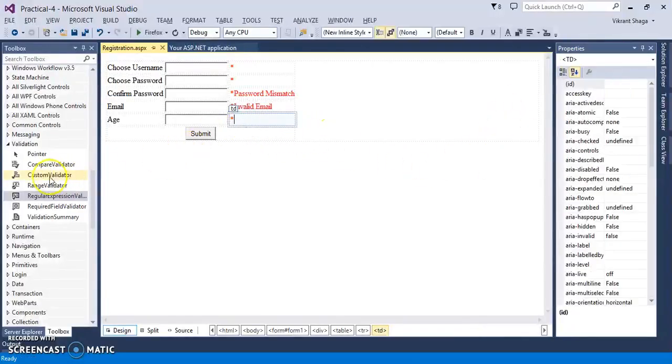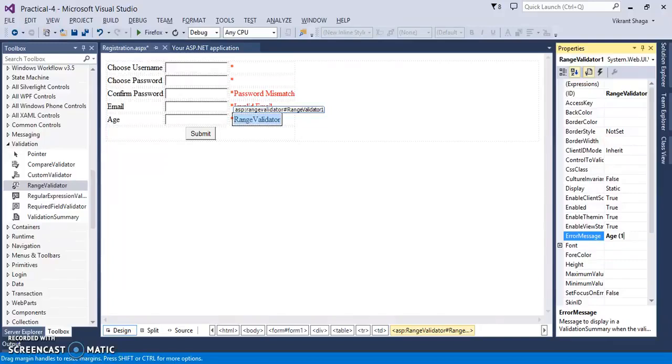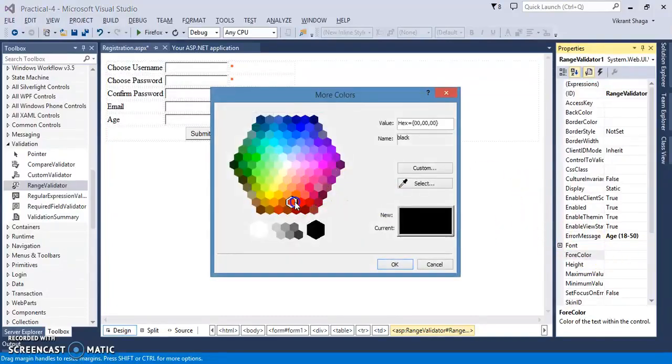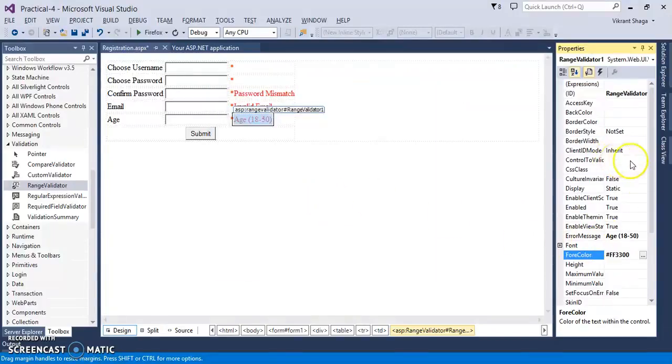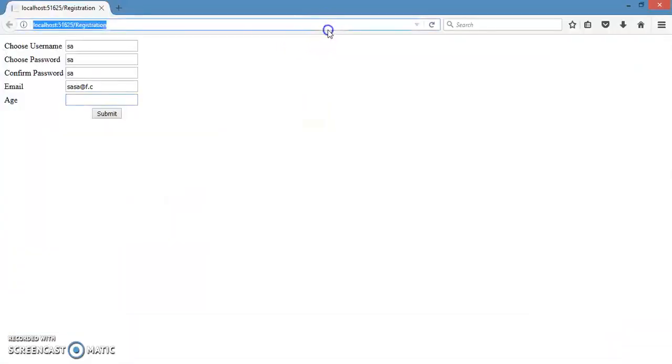Then the next validator is a range validator, where we need to specify the range values. So let's say age must be between 18 to 50. So I'm changing its fore color to red, and control to validate txt age. Save it, and we need to set the values for it. Maximum value 50 and minimum value 18. Let's see the effect. So refresh this page.